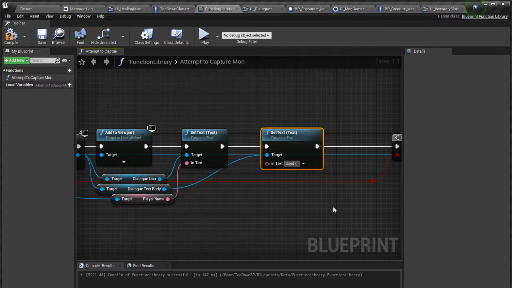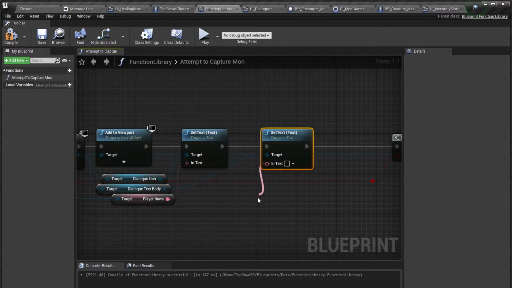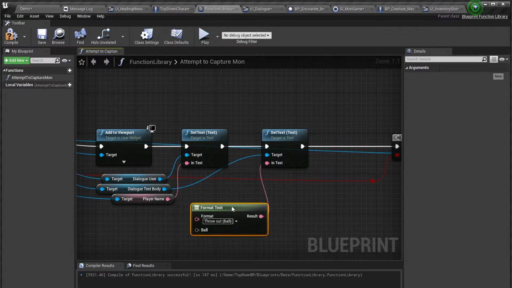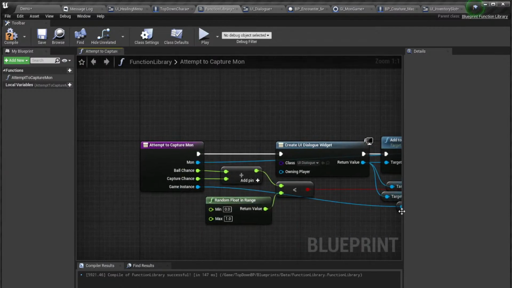So we'll do used ball. Throughout ball. Format text. And we want to know which ball type was used.